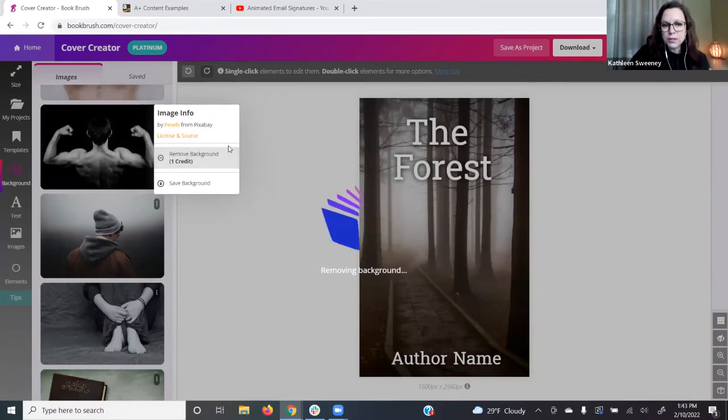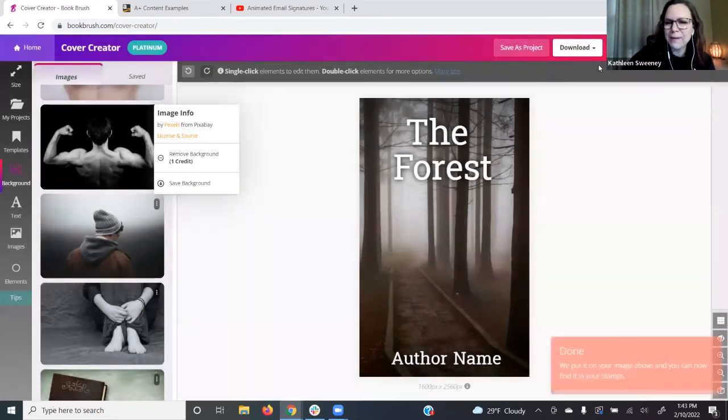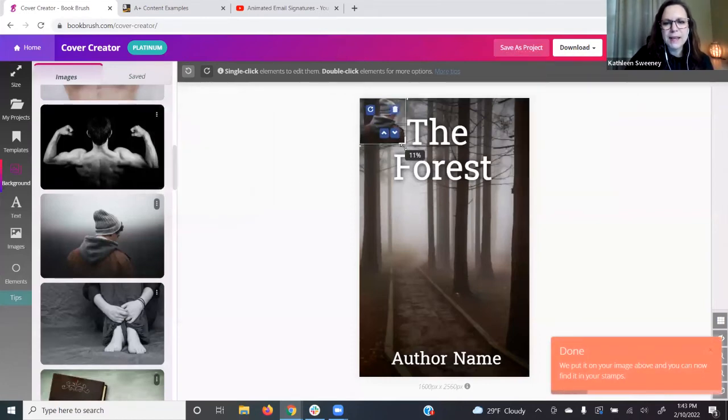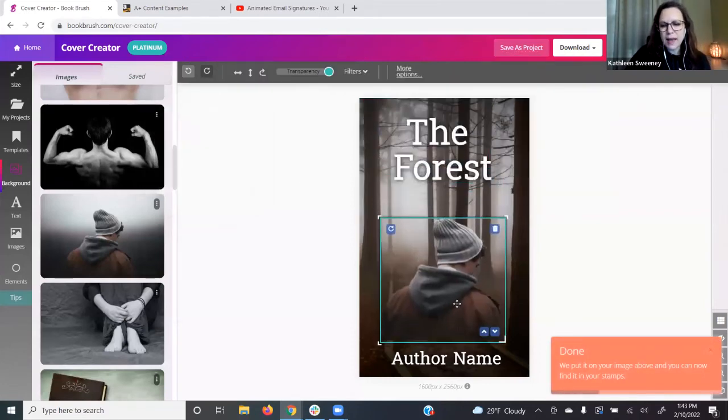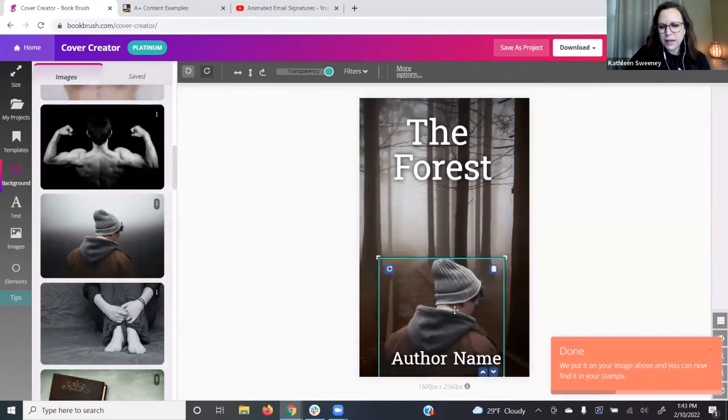It also works on your own photos. So if you purchase a photo of a couple or one of those big shirtless men that people like on book covers, and you want to bring them in here, you can bring them in and remove the background. So he'll appear here. Yep, here he is. And he's just like an image in the account. So he can layer in here.